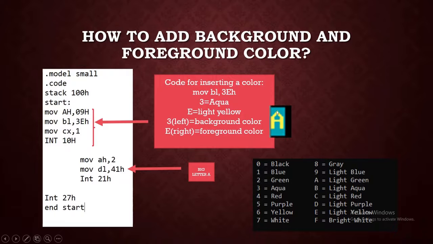So as you can see, this will be the visual representation of the foreground and background colors that were set here on our code. So number 3 on the left is for the background color, and then letter E, which is on the right, is for the foreground color. So let us not forget also to put H, because these are hexadecimal digits or hexadecimal values.